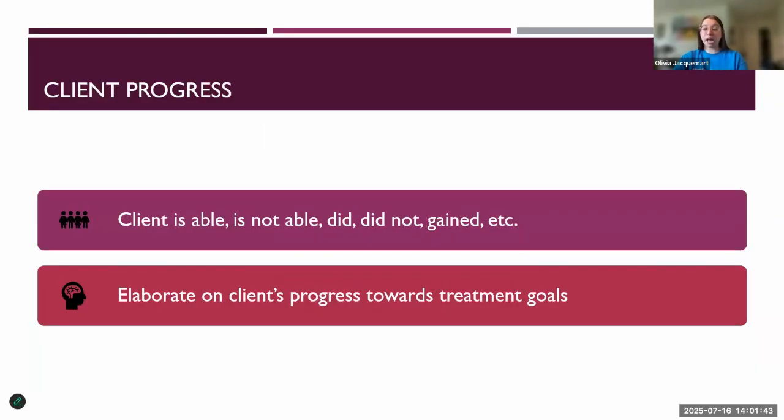We always want to keep an eye on the progress that the clients are making, such as what the client is able to do, is not able to do, what they did or did not do, what they gained. We should elaborate on the client's progress towards treatment goals, so that way we can know when they may be ready for a successful discharge.